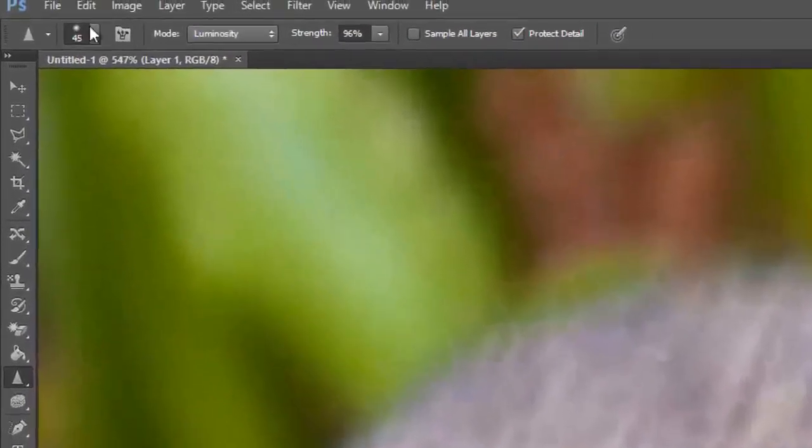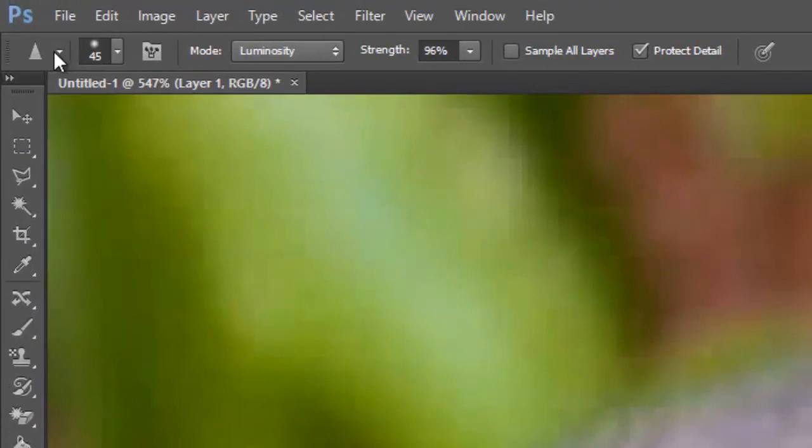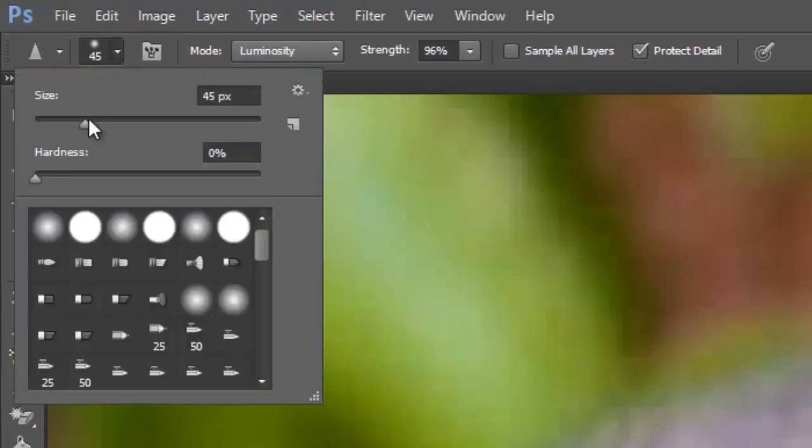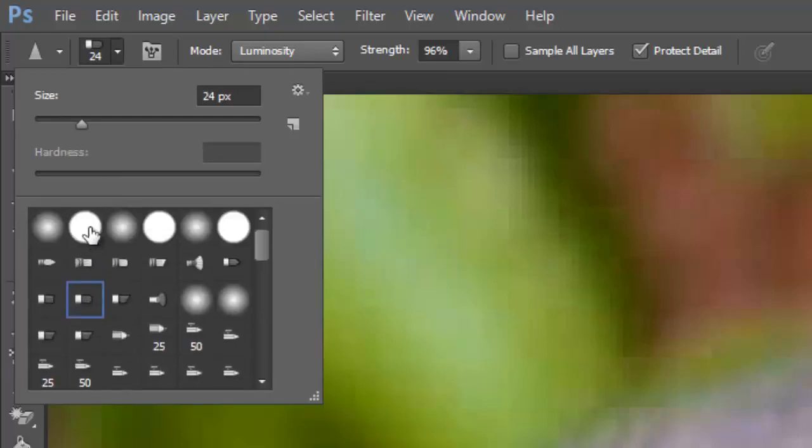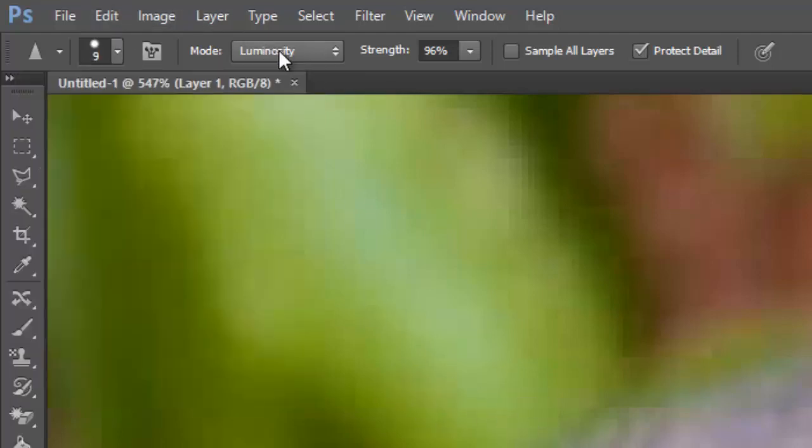On the Options bar, we have the usual brush options. Change the size, you can change the hardness versus softness. Left is softness, right is hardness, and you can choose any area on that continuum. And a number of preset brush styles and types. Okay, so this is fine. I'm just going to reduce the size a bit. And you have mode. Change that to normal, I think, for now.